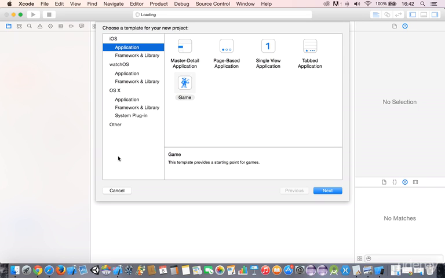Welcome everybody. In this tutorial series, I'm going to show you how to code in SpriteKit for OSX. Let's talk a little bit about what you're seeing here. This is Xcode. This is Apple's flagship software that you need to use in order to make your apps and upload it to the App Store.